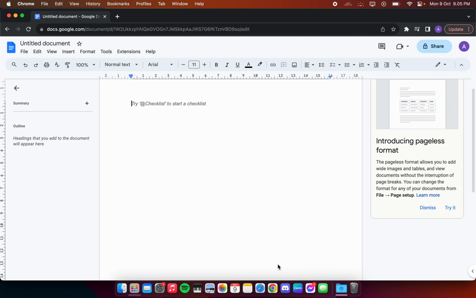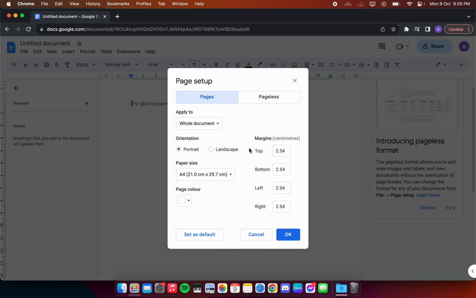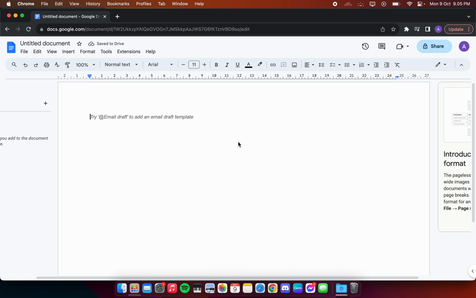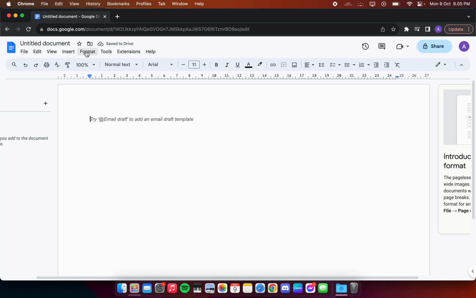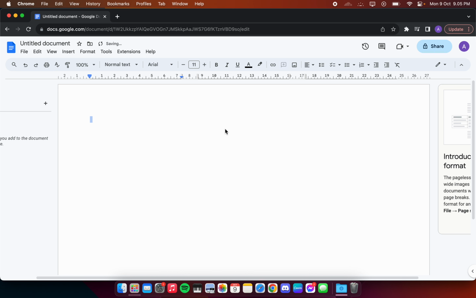Make a brochure on Google Docs. How to make a brochure? Just go through here to go to landscape and make sure you have the same margin for everything. Then when it's landscape, you can create a column, three columns like this.